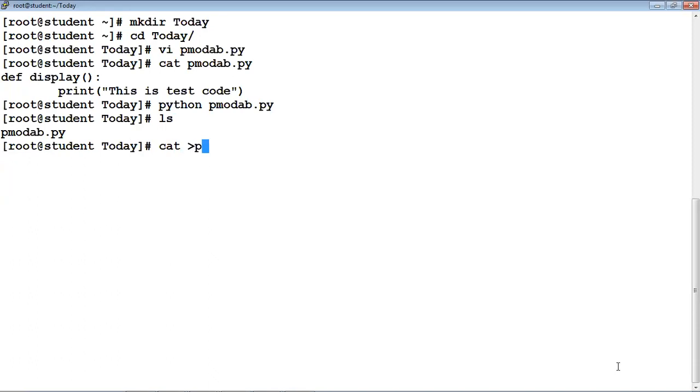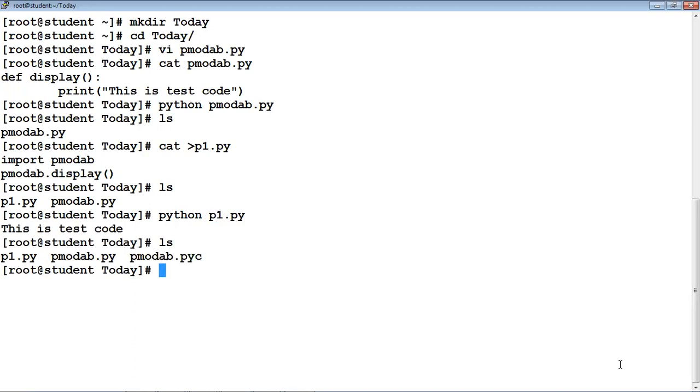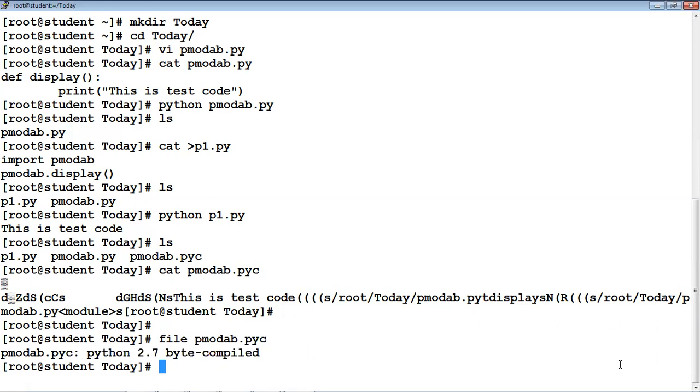Suppose I create one file p1.py, import modab, then call modab.display. Now this is the import. When you run p1.py, it will print. Now see, a PYC file is automatically generated. This PYC file is not readable content, and it is interpreted only by the Python interpreter. Using a Linux command to show what type of file it is, this is a Python intermediate format file.